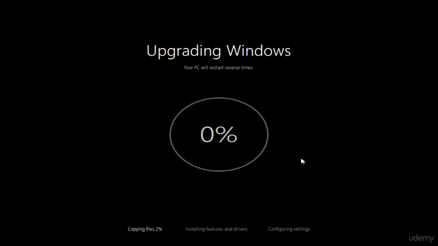It will be copying files, installing features and drivers, and configuring the settings. By this time, your PC will restart several times. Now sit back and relax. Windows will take care of everything. Now you can see the percentage of total upgrading progress. Currently, it is copying the files.